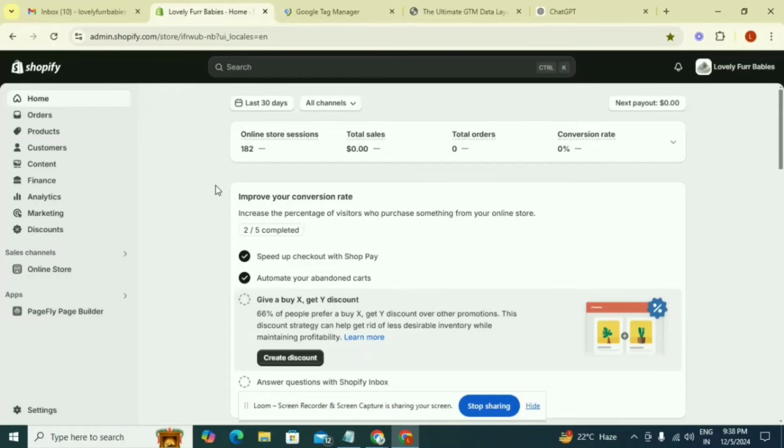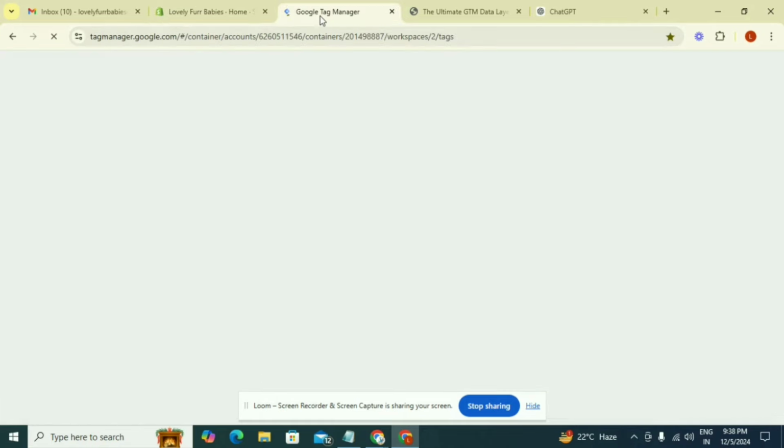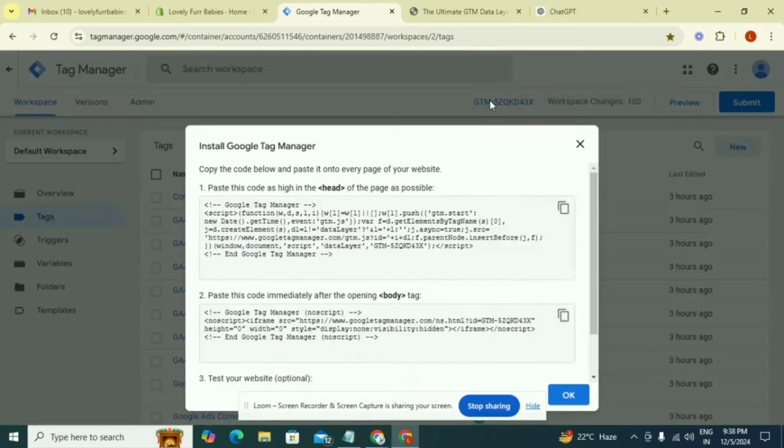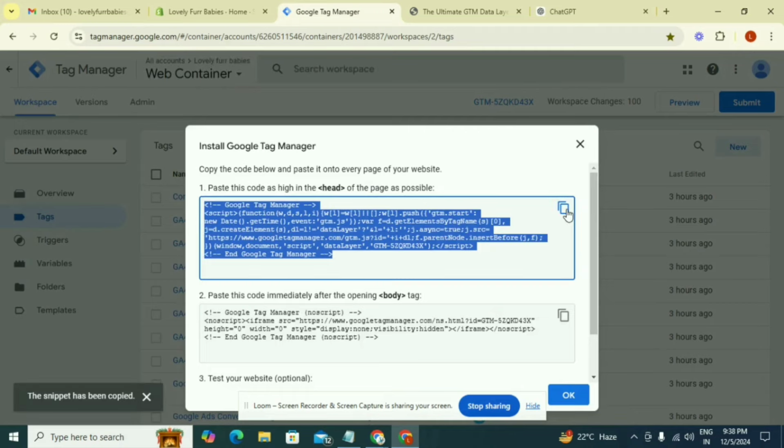In this video, I will show you how to enable dataLayer on Shopify. First, log into your Shopify store. Then go to Google Tag Manager account. Now click on GTM ID. Now copy the code and go to Shopify store.